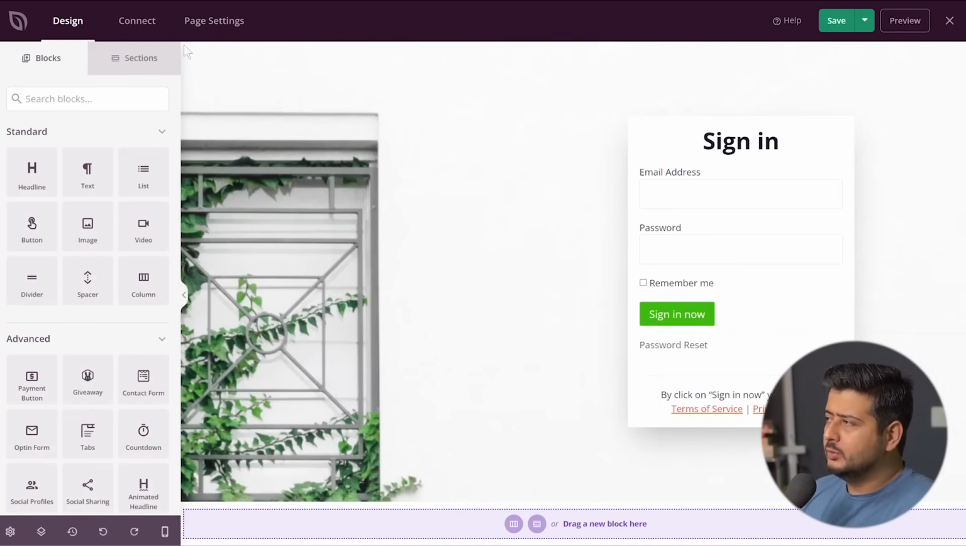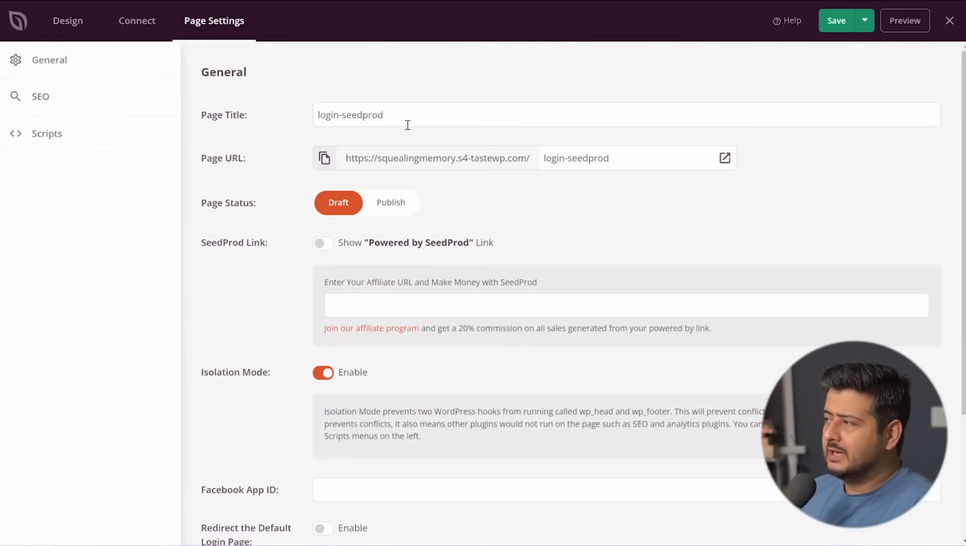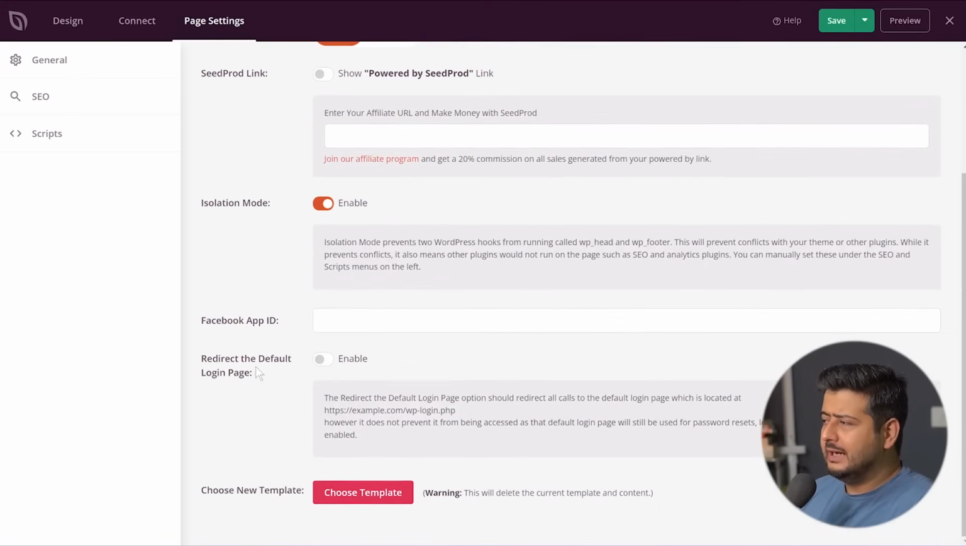But what you can also do is go to page settings, and you have some options that you can work with. So you can change the page title, you have the page URL, you have the page status, which you will publish, or it will automatically go to publish. And you can also redirect the default login page to this page. So if you enable this feature, what will happen is if somebody tries to use the original login page, which is usually example.com/wp-login, then they will automatically go to this new page that you created.